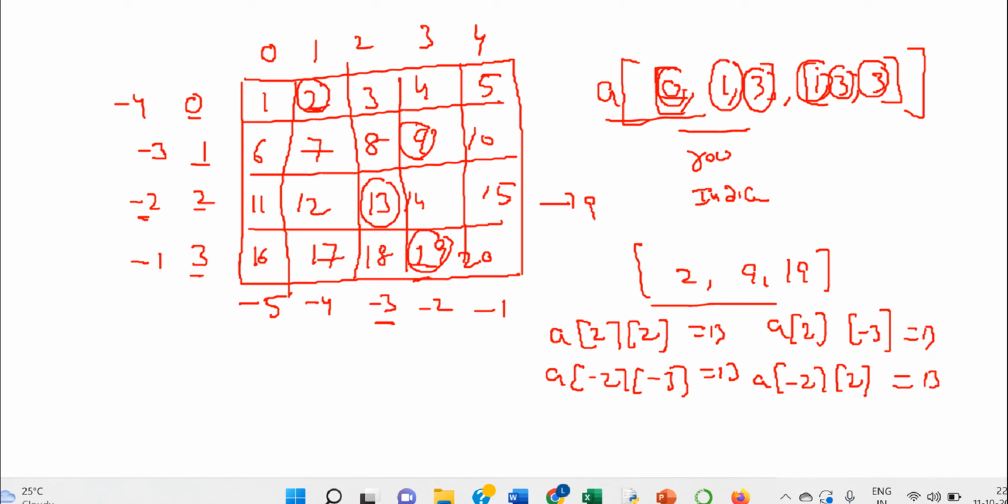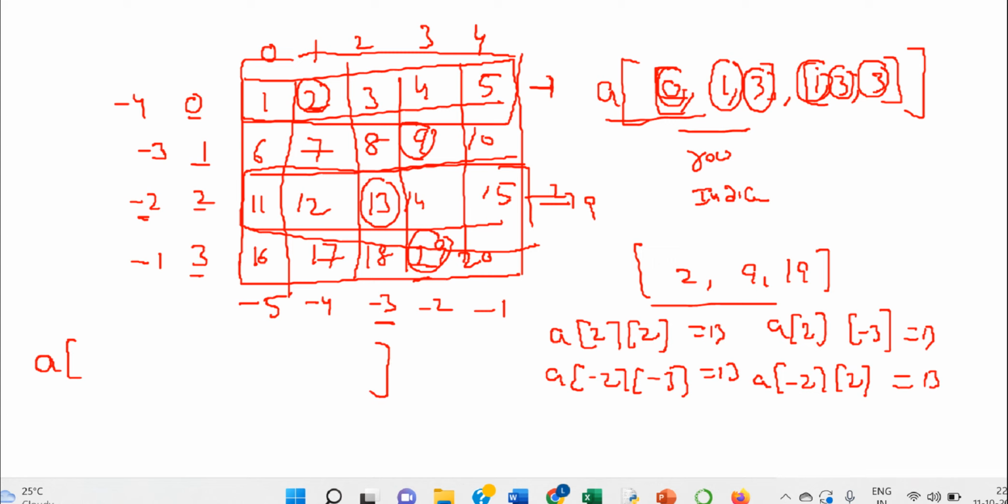Suppose you want this row and this row from the array, the 0th indexed row and the second row. You want these 2 rows from the given array. Now you have to apply slicing. How will you apply the slicing? If the array name is A, then you have to write the row slicing, comma, followed by the column slicing.